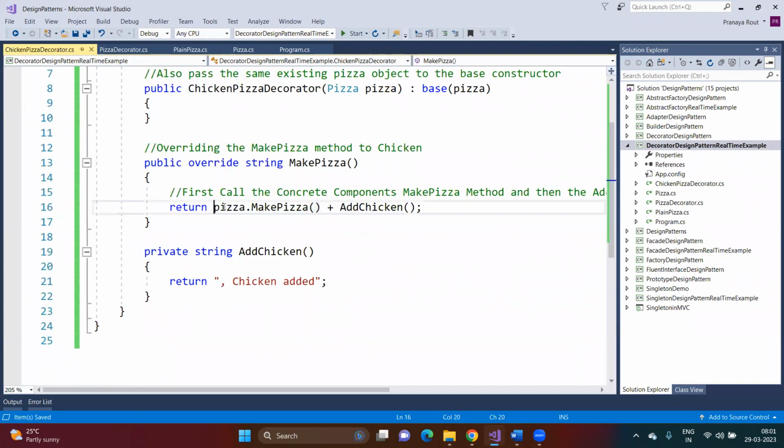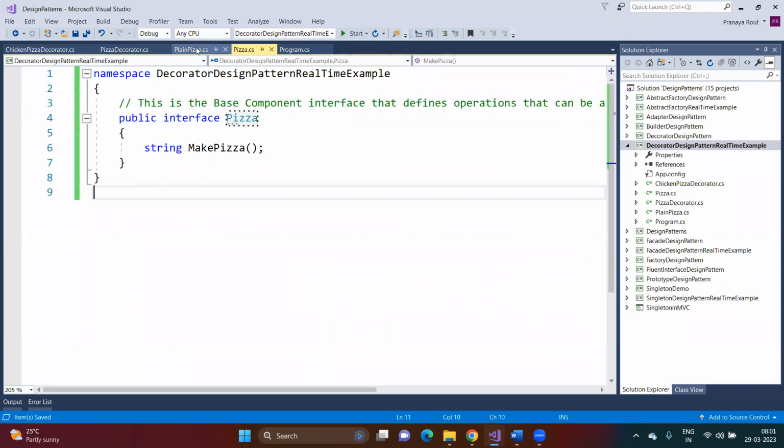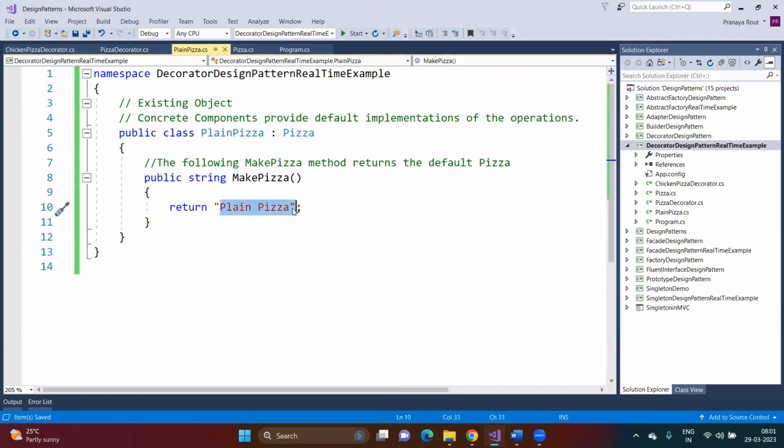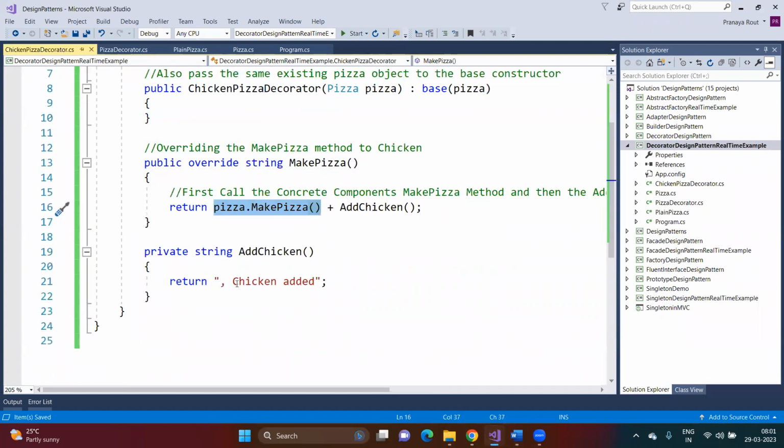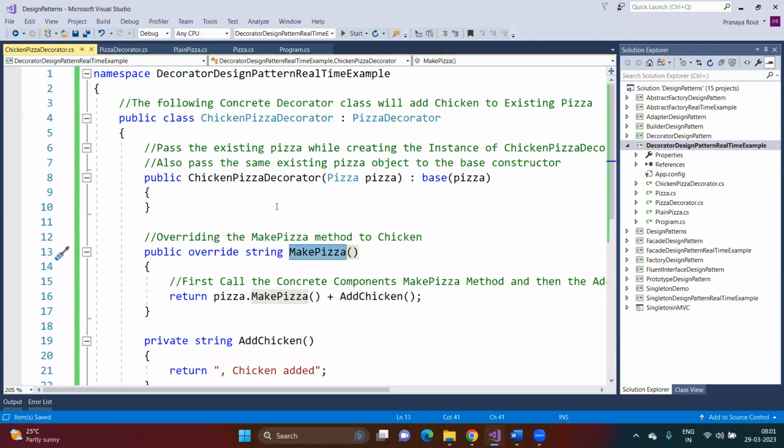And once the make pizza method implementation is completed, then I'm calling this add chicken method. So what will this add chicken method do? If you see the plain pizza class, it is returning me plain pizza. And after the plain pizza, it is showing chicken added, and then it is returning these things, right? So plain pizza plus chicken added is going to be returned by this make pizza method. And this is for the chicken pizza decorator, right?